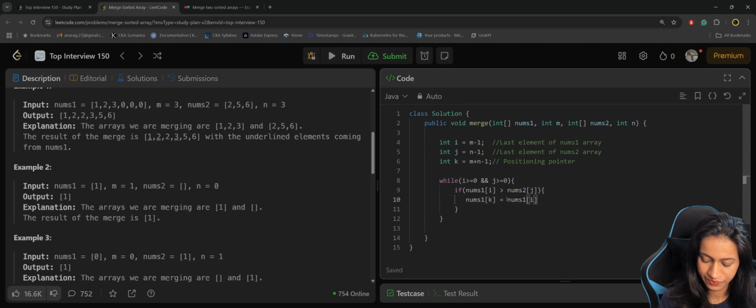Nums1 of i. But here's one thing: we need to decrement each of them. For simplicity, you can write decrement k after this. But what I'm going to do is just decrement them here itself.